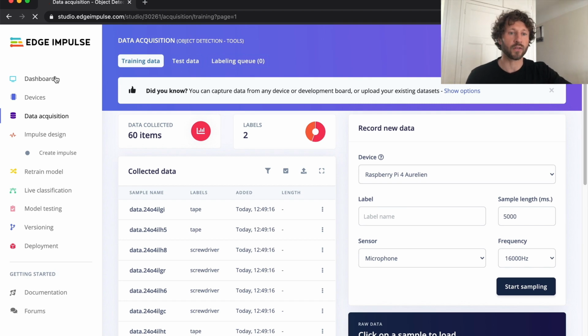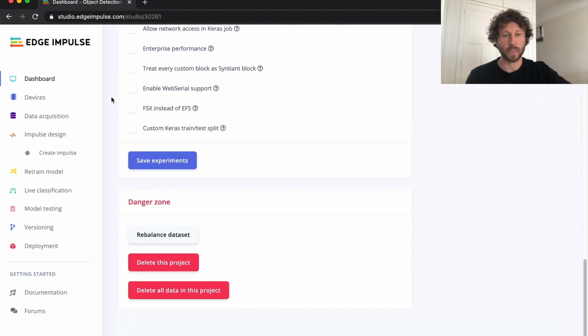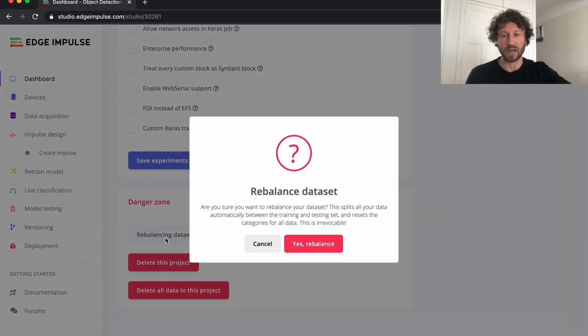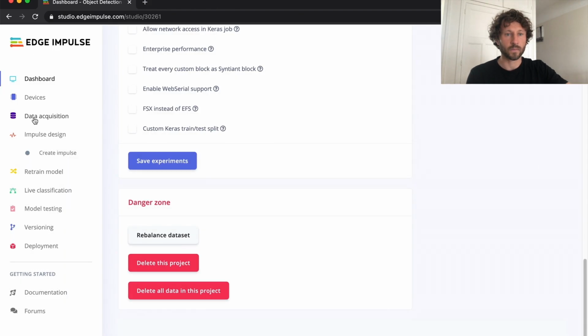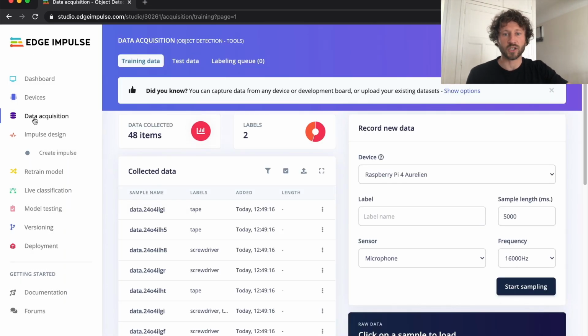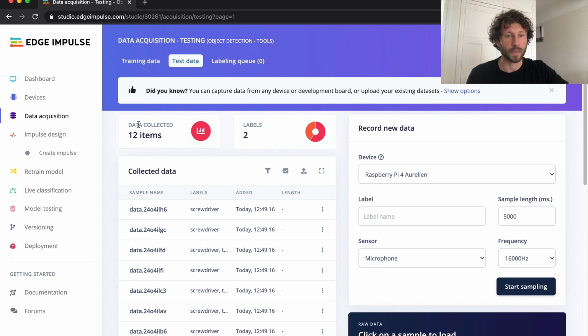What we will do is we'll go into the dashboard, and from here we will actually use the rebalancing data set, where basically we'll keep 80% in the training and then put 20% in the test set. So rebalance data set. Okay. And now if we go back to data acquisition, you see here that we've got now 48 items in the training set and 12 in the test set. So we've completed the data acquisition.